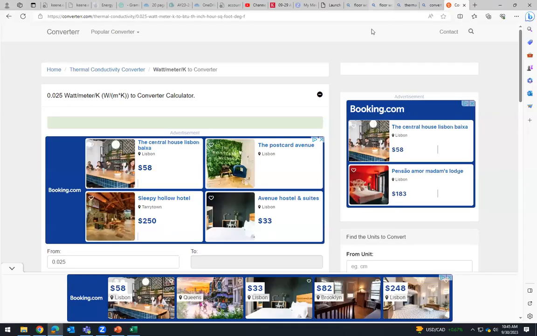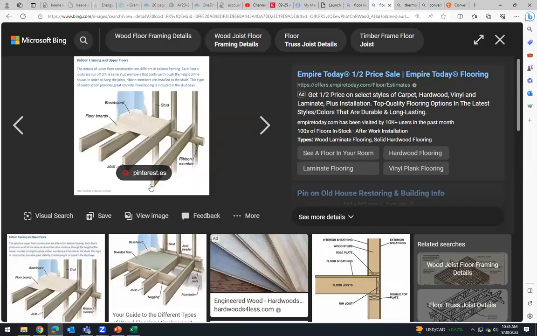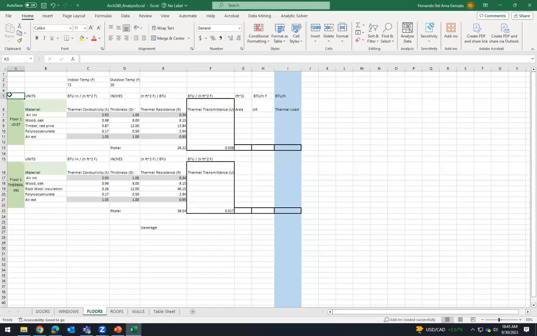This width, if we go to that detail, again, we can say that the width of this rafter is 2 inches and the space between rafters is 14. We can type here 2, and we can type here 14. And what is that U average? It's the same formula we used for the roofs.